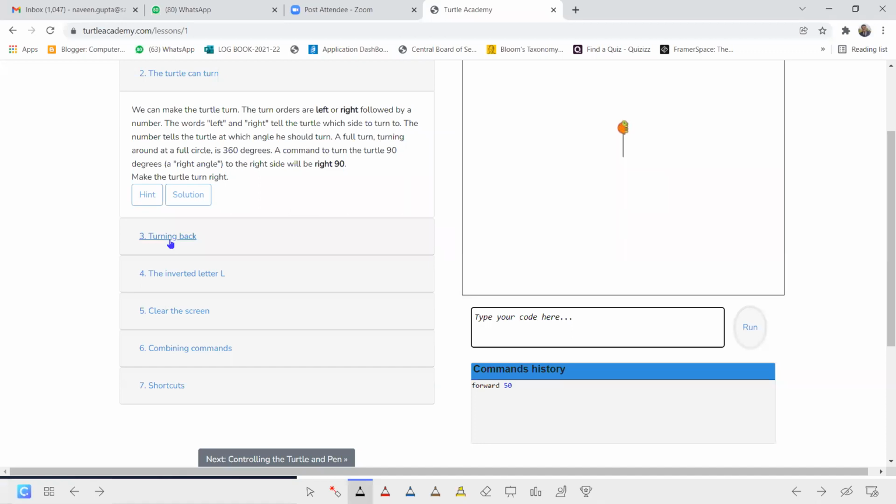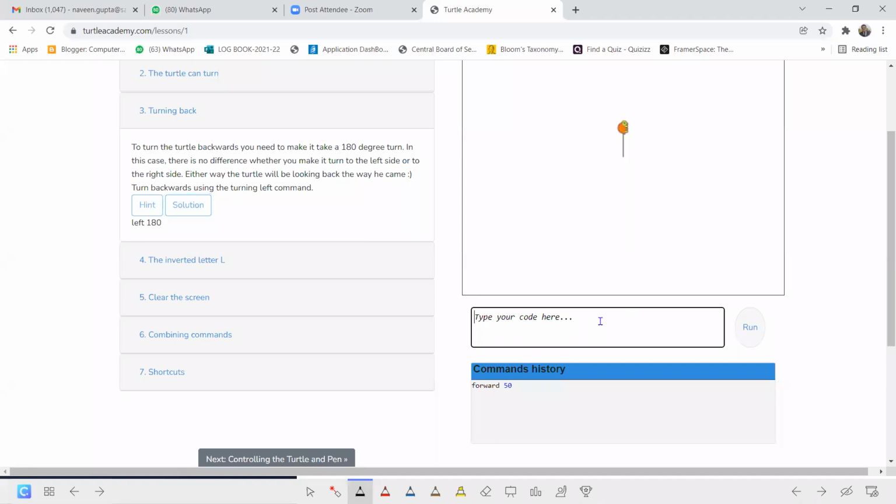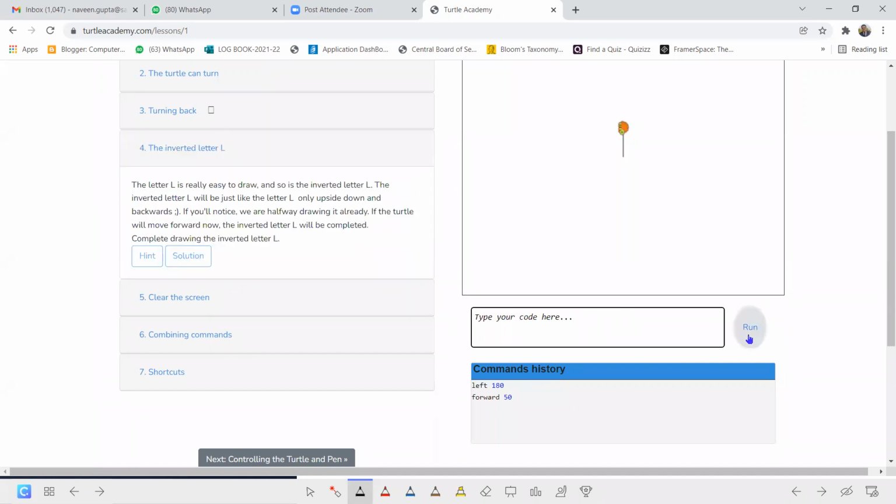Turning back. Now what code will it be? Turning back, so left 180. So I'll write left 180. These are simple steps. A student will get it one by one, each and everything. All the instructions are written on this.